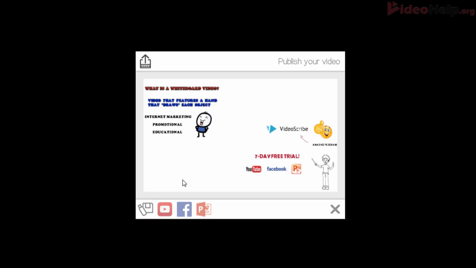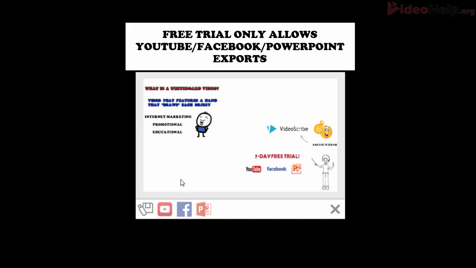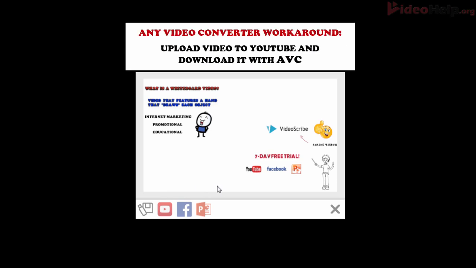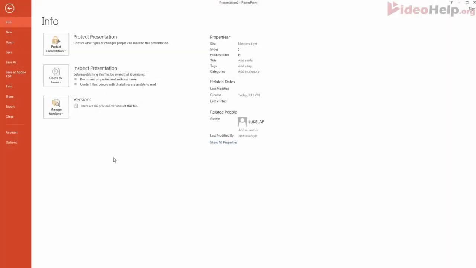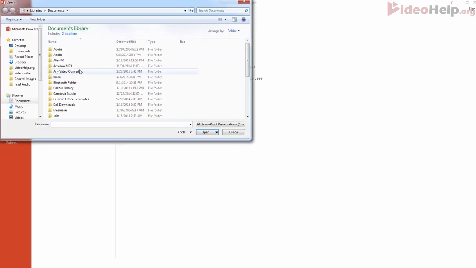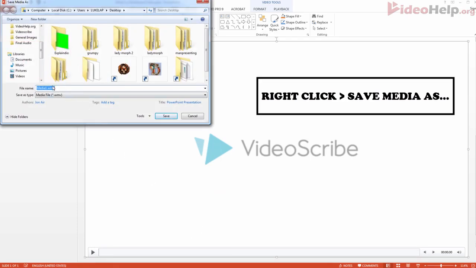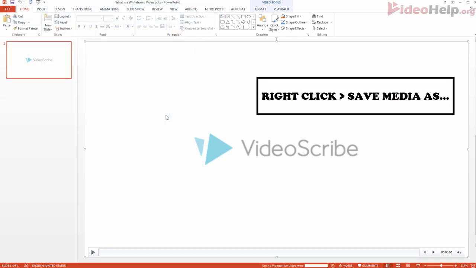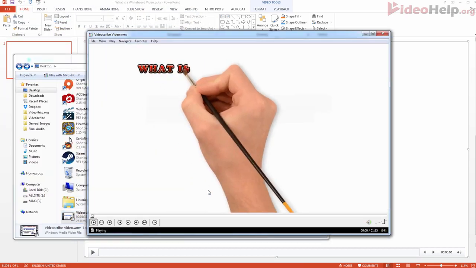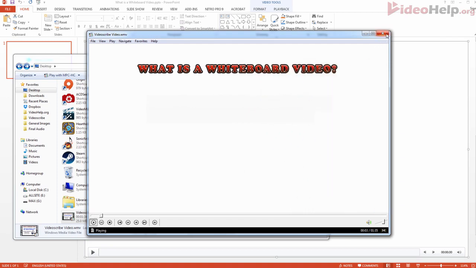Here's just a quick note for those using the 7-day free trial of VideoScribe. The free trial doesn't let you export your video to a video file. However, if you want a low resolution version of your video and you don't want to use the YouTube download workaround in any video converter, export your video as a PowerPoint project. Open the saved project in PowerPoint. Right-click on the VideoScribe video and select Save Media As. This will let you save your video as a WMV file. The quality won't be as great as what you'd get with a paid account, but at least it's something.